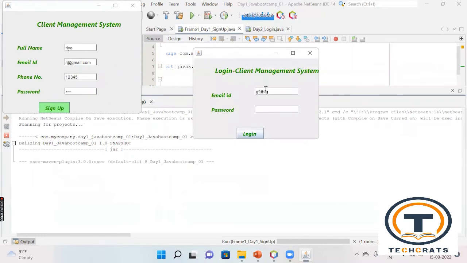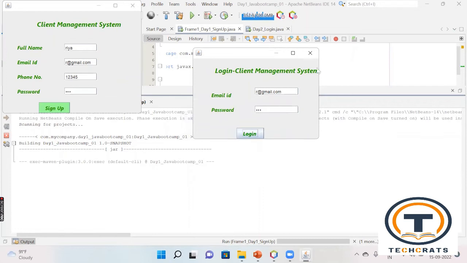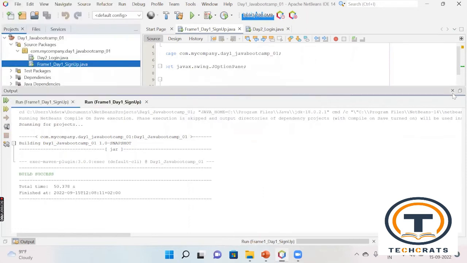Now, if I put anything wrong here, it won't log in. It says incorrect credentials. But if you put the right email ID r@gmail.com and the correct password 123, then you would be able to log in successfully. You are successfully logged into the portal.